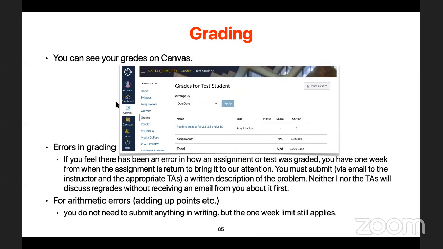And if you want to see your grading, it's on Canvas, right? So if there is an error in grading, if you feel like the TA is not grading correctly, it means that you don't trust the TA. So just send me an email.